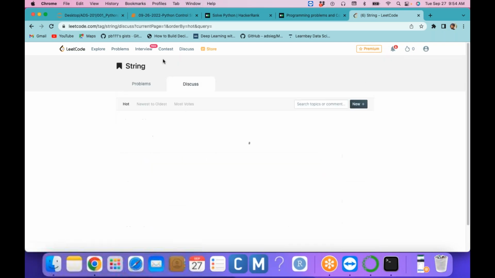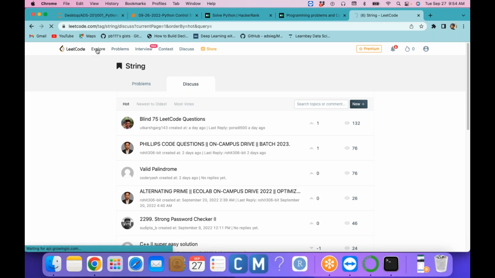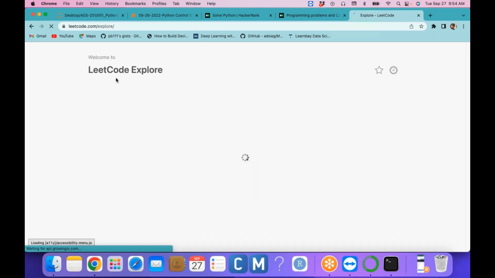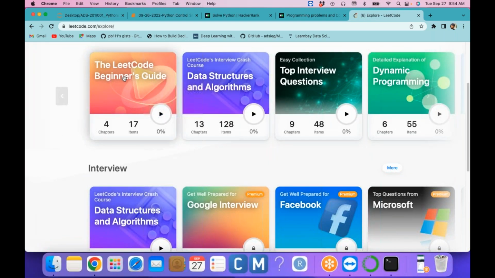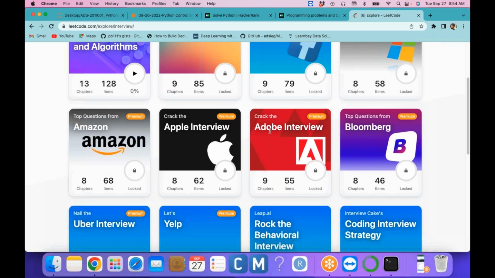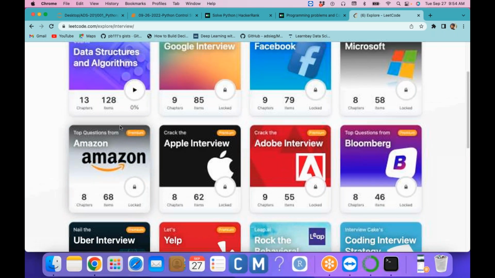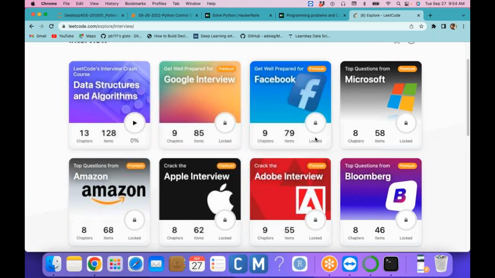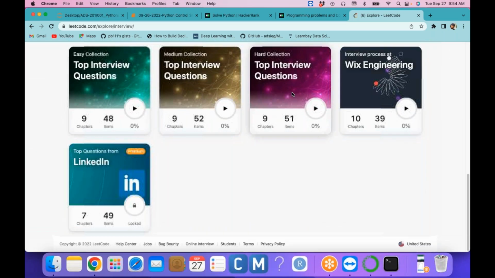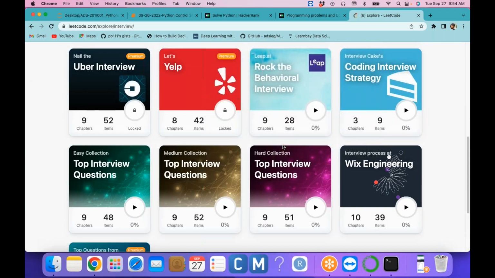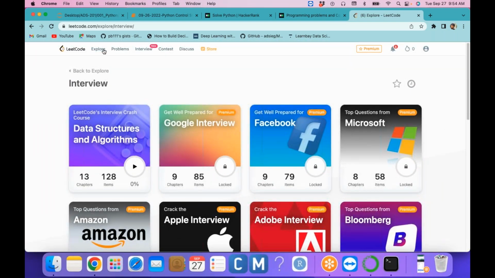Okay, contest, explore. Just click on explore. The LeetCode beginner's guide, data structures, top interview questions. If someone wants to prepare for Amazon interviews, Google, Facebook, Microsoft, Bloomberg, and a lot of others, LinkedIn also, these are interview related things, right? Okay, explore, back to explore.